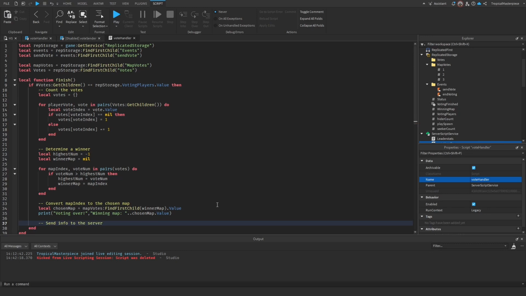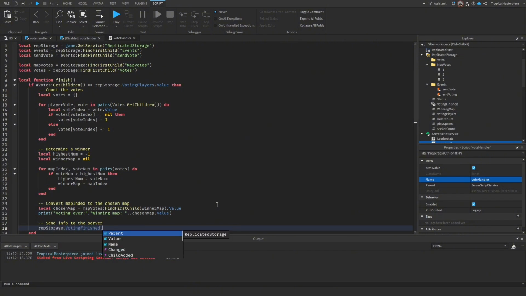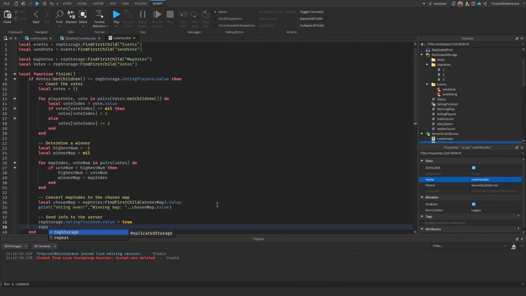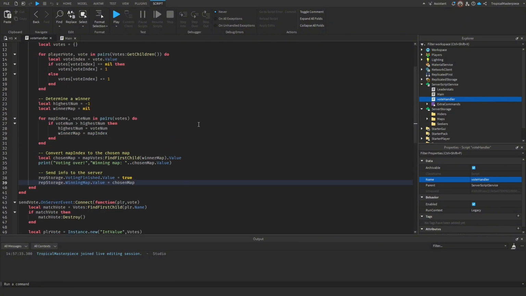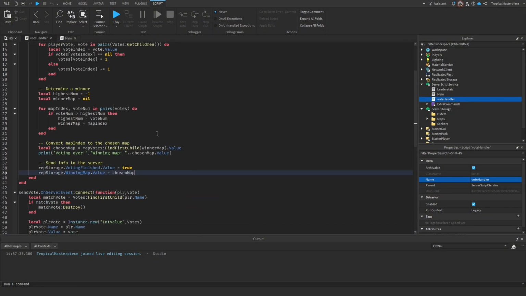And now what we need to do is actually send our information to the server. So the first thing we need to do is announce that our voting is finished. So uppercase storage.voting finished value is equal to true. And then we set our winning map value. So uppercase storage.winning map value equals chosen map. So the last thing we're going to need to do is make some changes to our main script so we can call on all these scripts and events and make things work nicely.